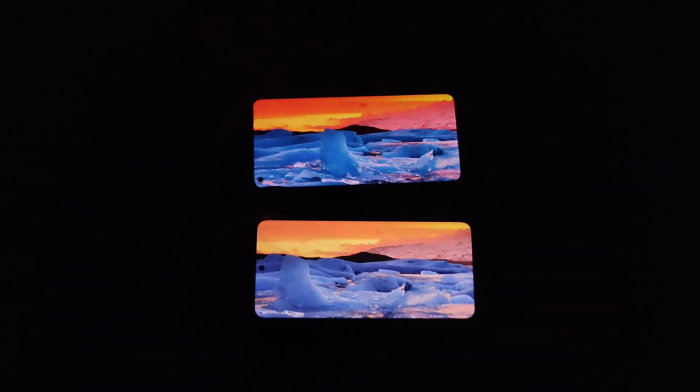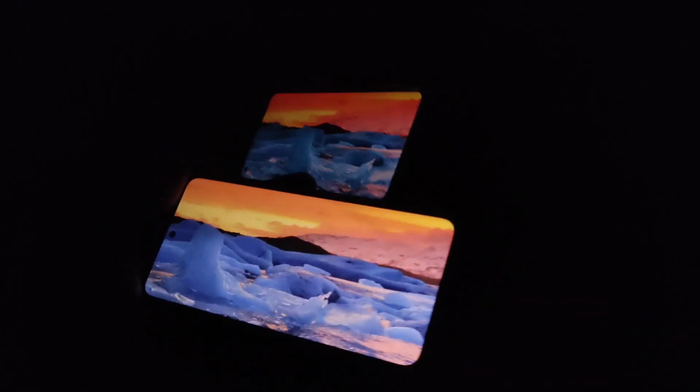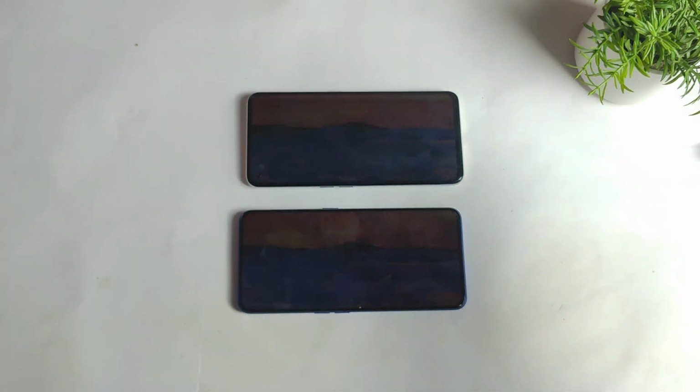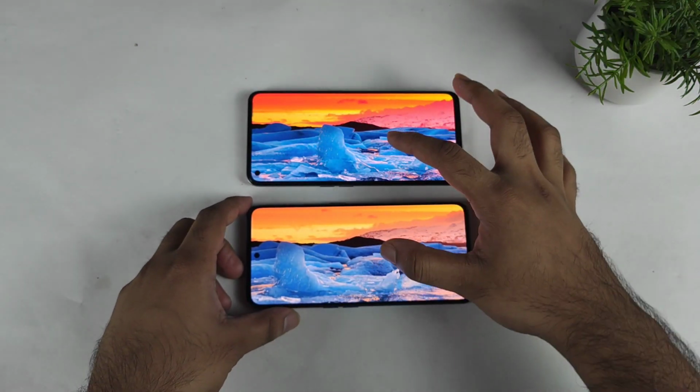Let me turn on the lights and compare. Let me show you the viewing angles, how it actually looks. Both phones have very similar viewing angles, nothing much of a huge difference. Not a problem. Now let me turn on the lights and compare. Let's see what's happening with the full brightness mode, and which display looks what kind of way.